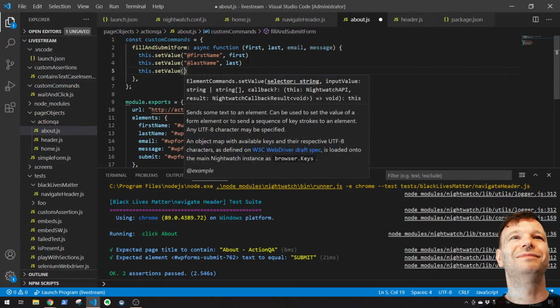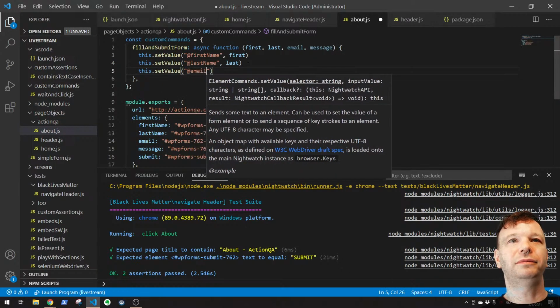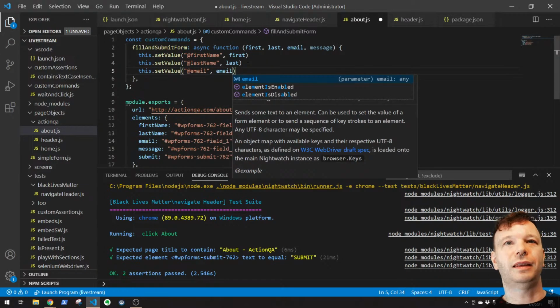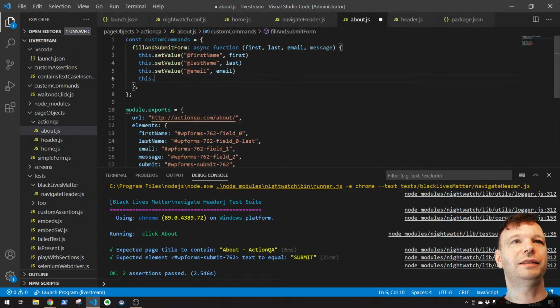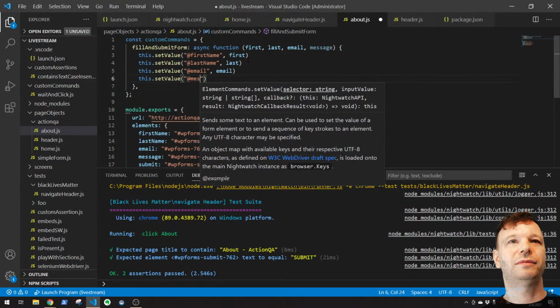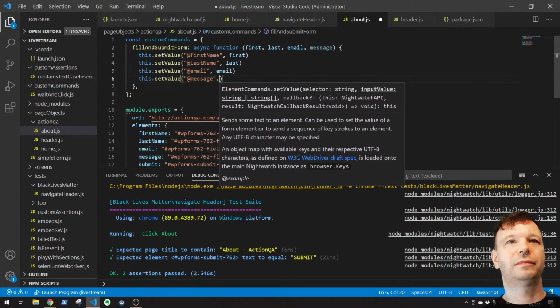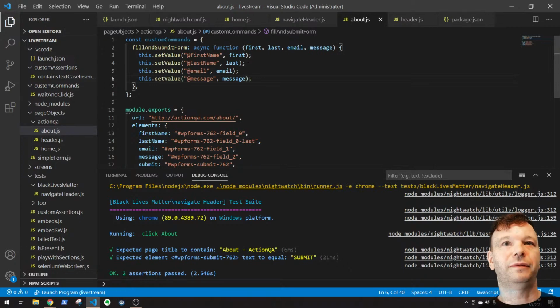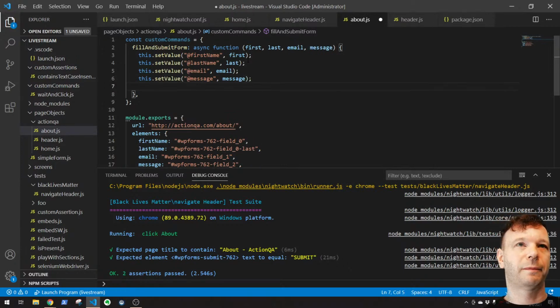setValue at email. And this.setValue at message. Cool. And then finally, submit the form. This.click at submit.